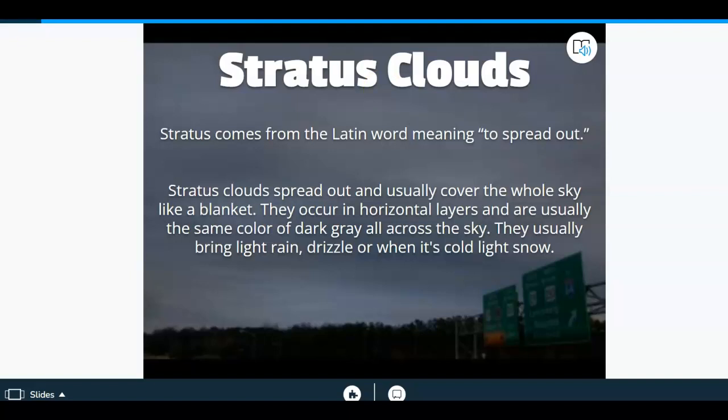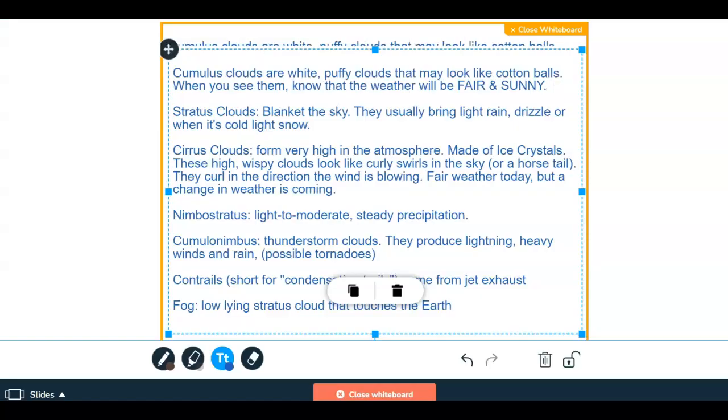Stratus clouds. I don't know what's going on with Screencast-O-Matic and the pairing of Nearpod. It's definitely a glitch, but the notes are right here for stratus cloud. They blanket the sky. I'm going to change the "usually." They can bring light drizzle and rain.